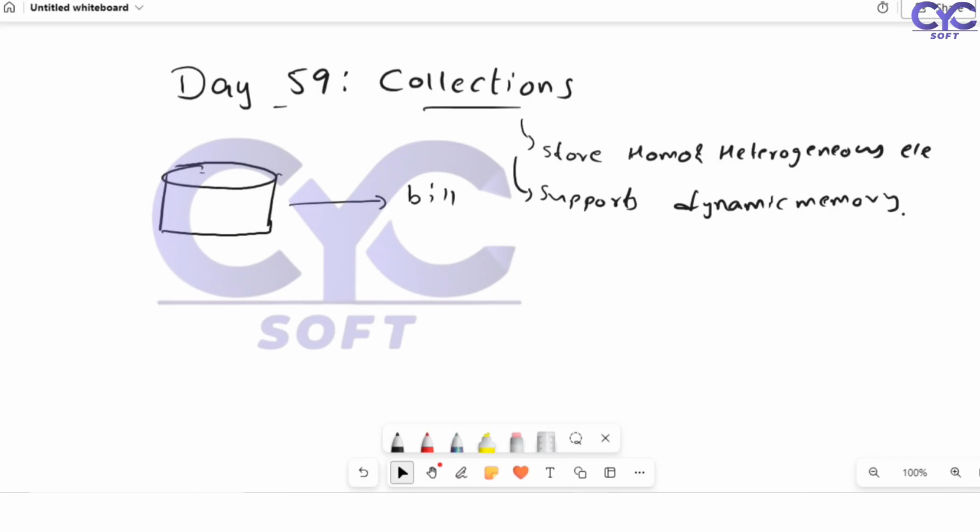That means the collection size can grow or shrink at runtime. Why will this dynamic memory allocation be helpful? In order to avoid memory wastage inside the collection. So we are going to use this dynamic memory allocation, and this is how the collections concept comes into the picture.